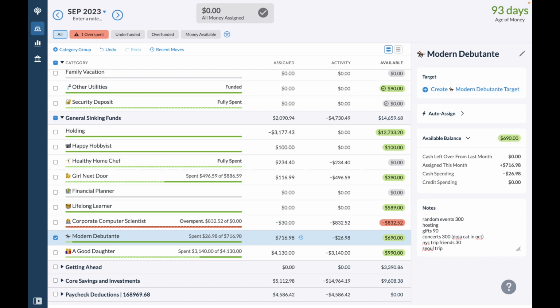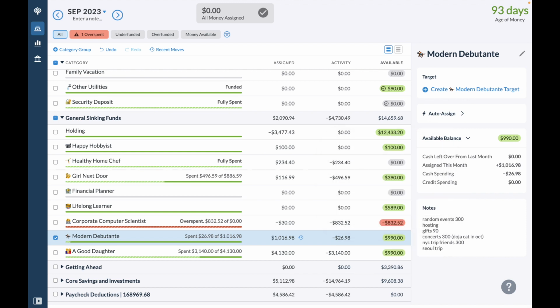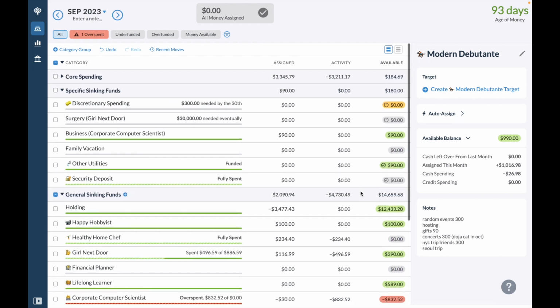I'll put another 900 or 300 here. Okay, cool. I feel like this is coming closer to making sense. It's coming really close to making sense. And I'm really glad I figured out when that concert's gonna be. Budgeting is so helpful for so many reasons. In terms of priorities, this is priority one.